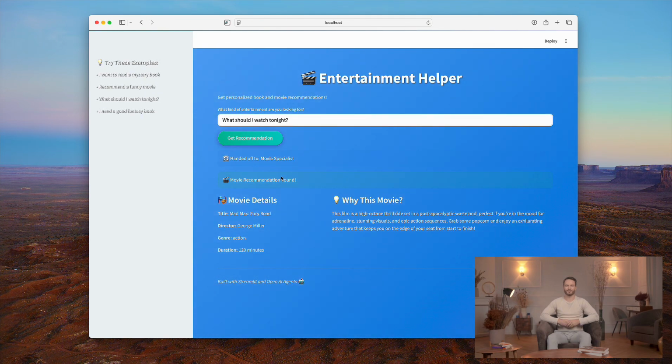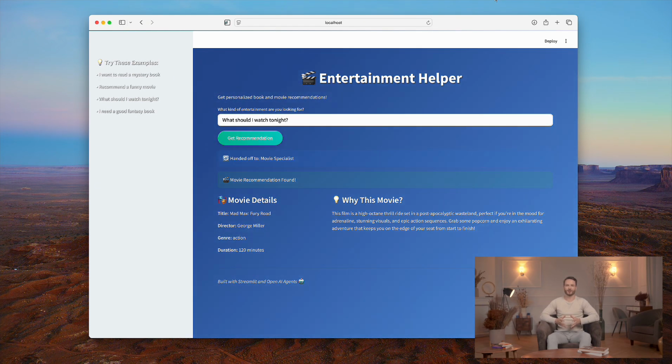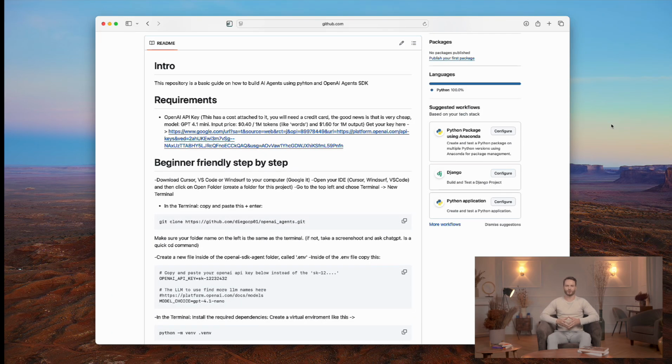What should I watch tonight? Giving me movie recommendations. Amazing. I'm gonna teach you how to build this if you don't know how to code. If you do know how to code, you can jump the first chapter. Okay, so with that intro, we're gonna take a look at how to create this.